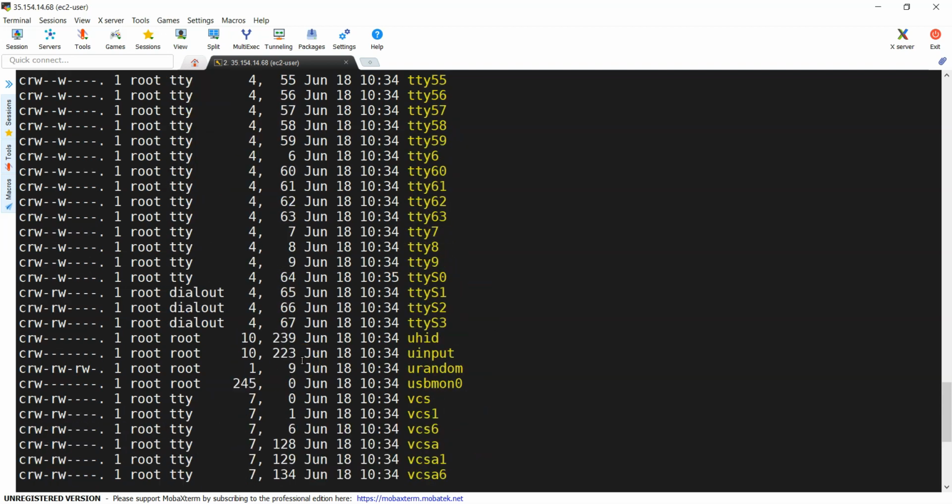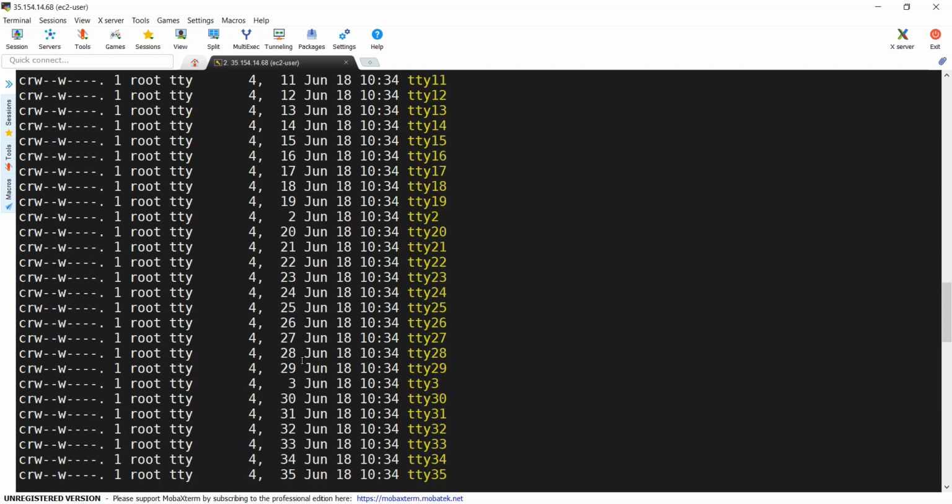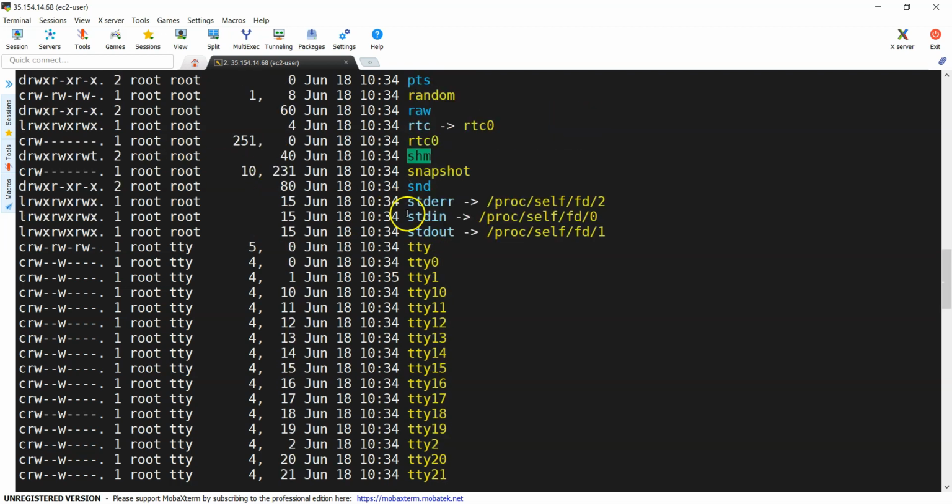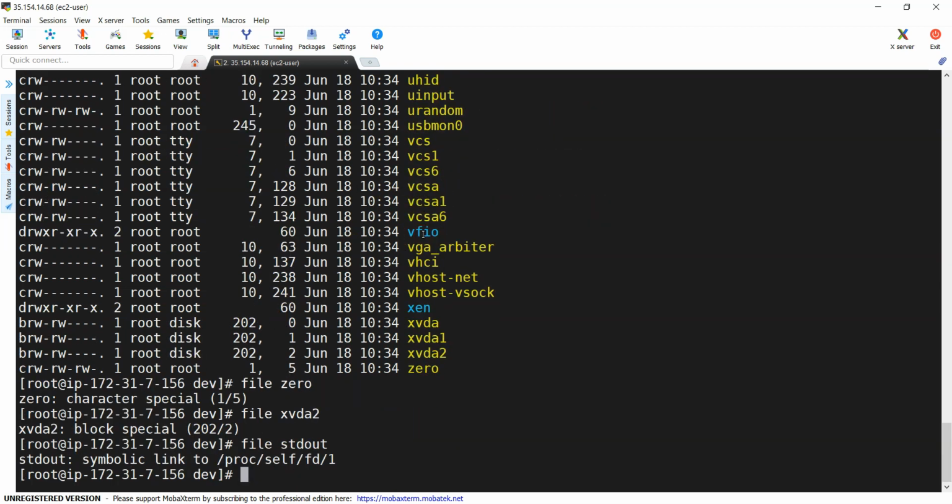And if I give file on the linked file, which starts with l means linked file, right? So if I give stdout, you can see here symbolic link to so and so. This is a link file. That is how the file command will be useful.